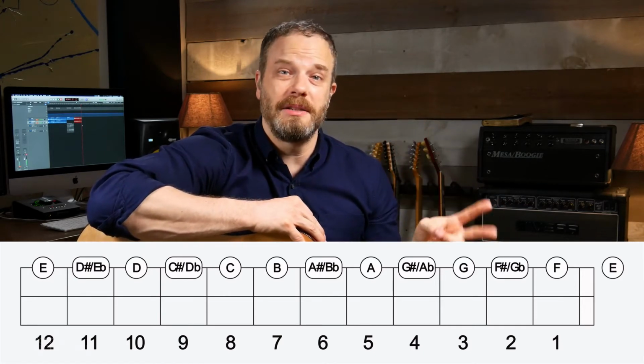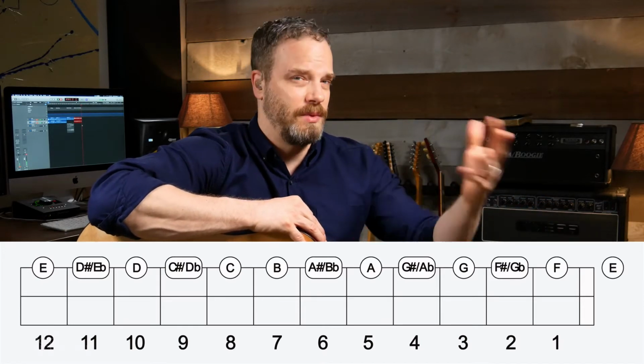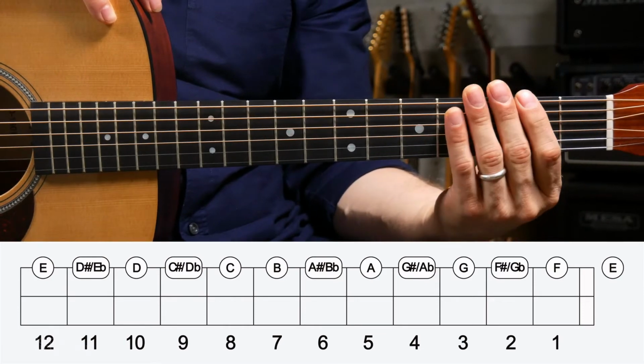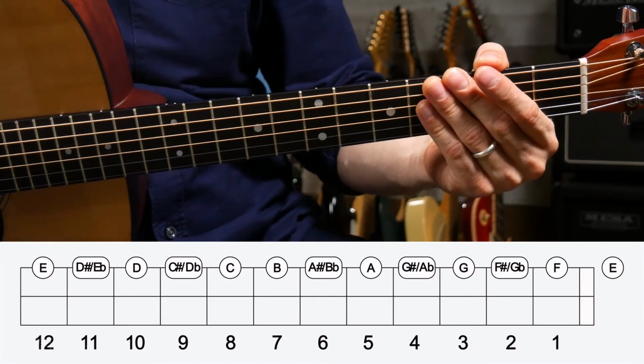And yeah, it's ridiculous, but that's just the way music works. Some notes can be called by 2 different names, and that comes down to which key you're in as to which note name you call that by. But just accept it for what it is right now. This note here on the 2nd fret can be either an F sharp or a G flat.